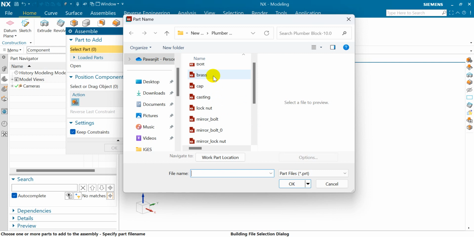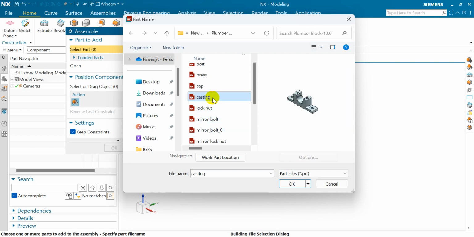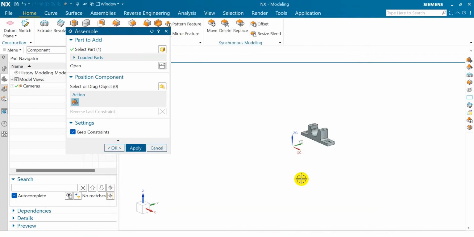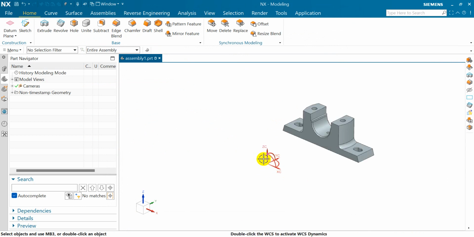Suppose you don't know, then click on this model, its preview. You can check all models. Simply choose the model, then click on OK. Now click on OK. Now this part's coordinate system is different from the assembly coordinate system.